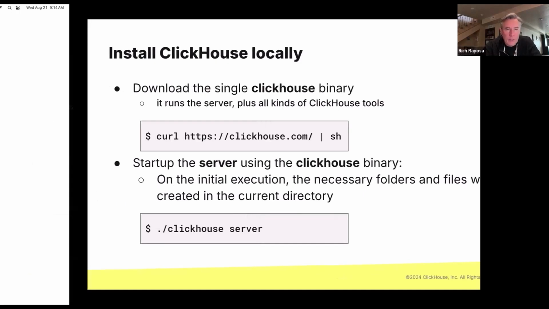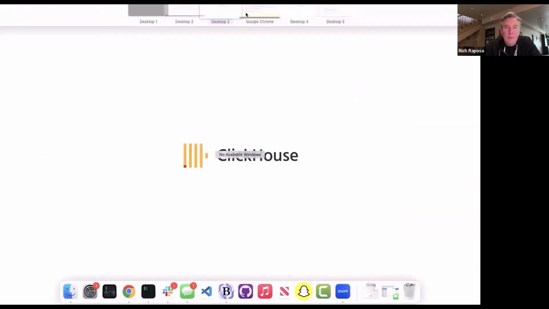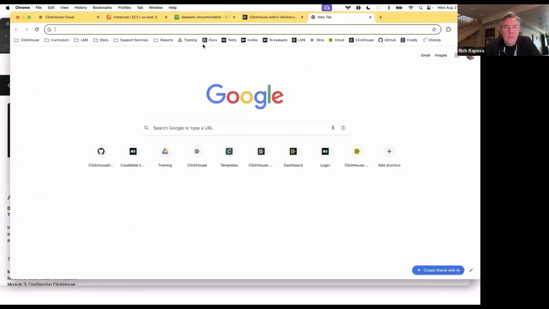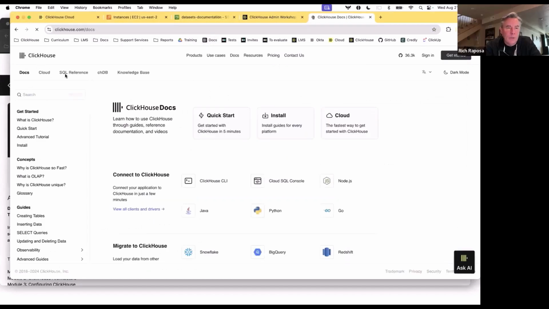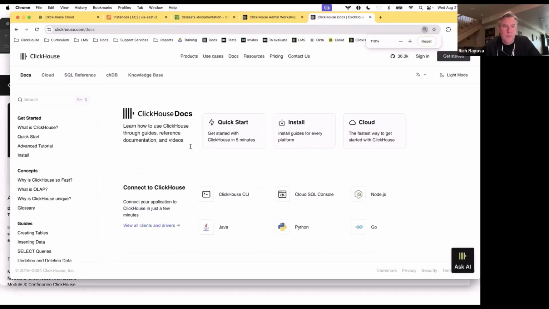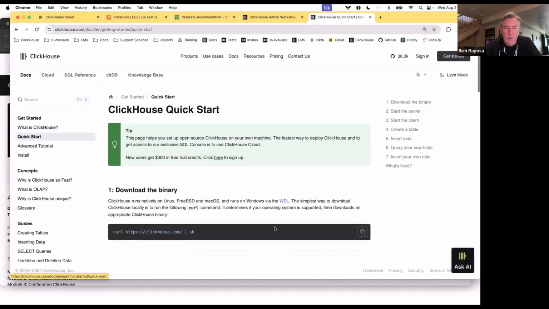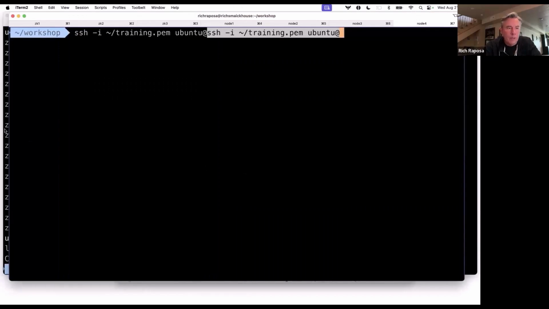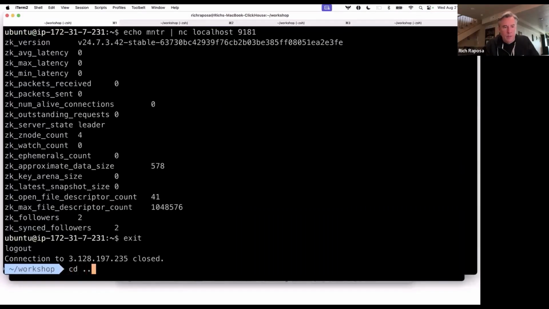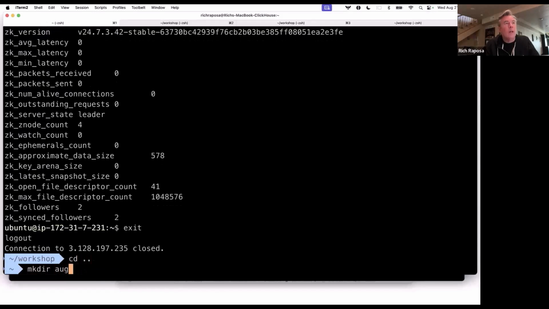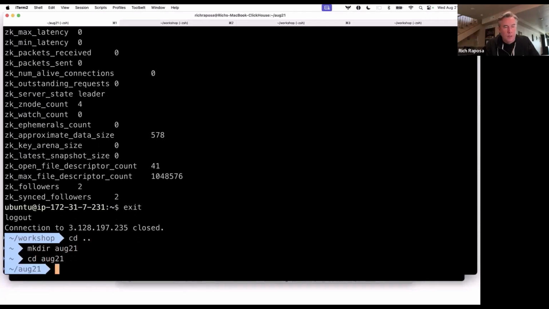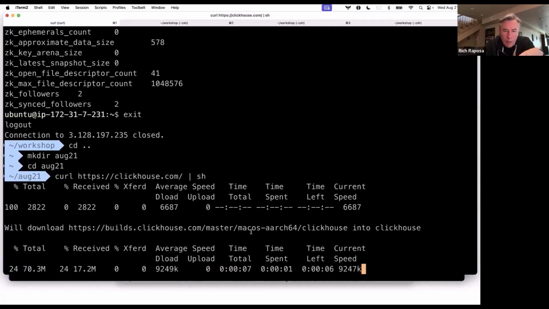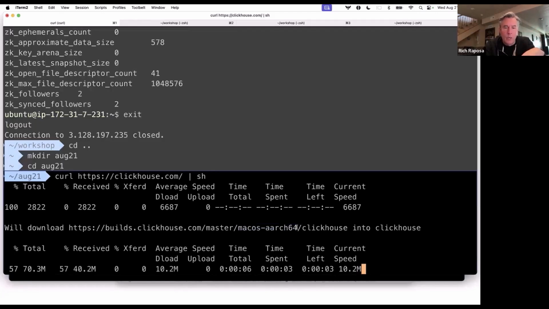For what it's worth, I'll show you this in the docs if I can find the page. Over here in the docs, if you go to the start page, quick start, there's this lovely curl command, and I love this curl command. I'm going to go over here and run it. I'm going to make a new directory called August 21 because I'll delete this later, and I'm going to run that curl command. It's downloading. Notice it's downloading a file for Mac OS, which is what I'm running this on.